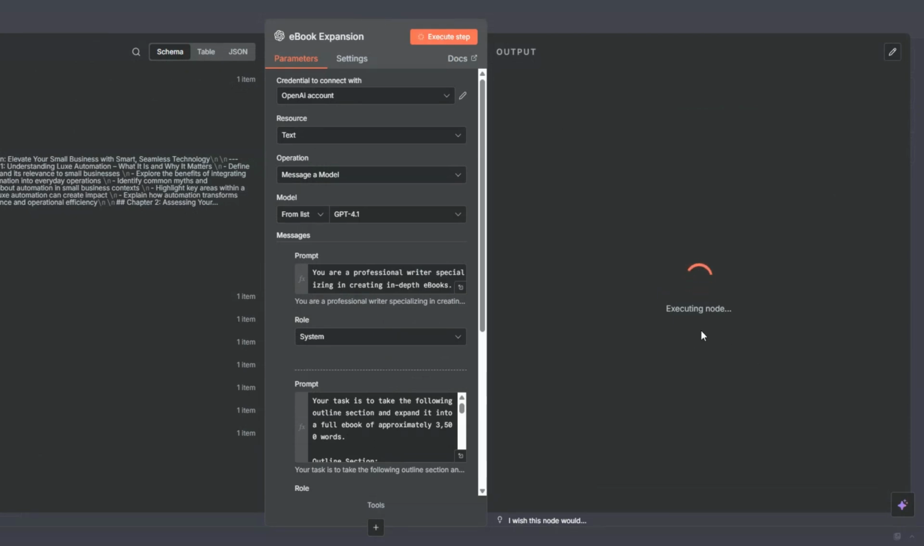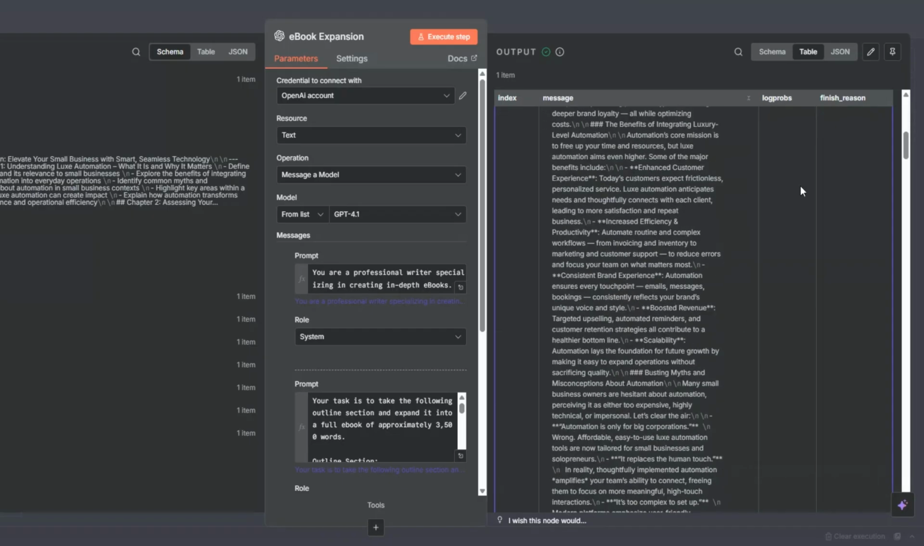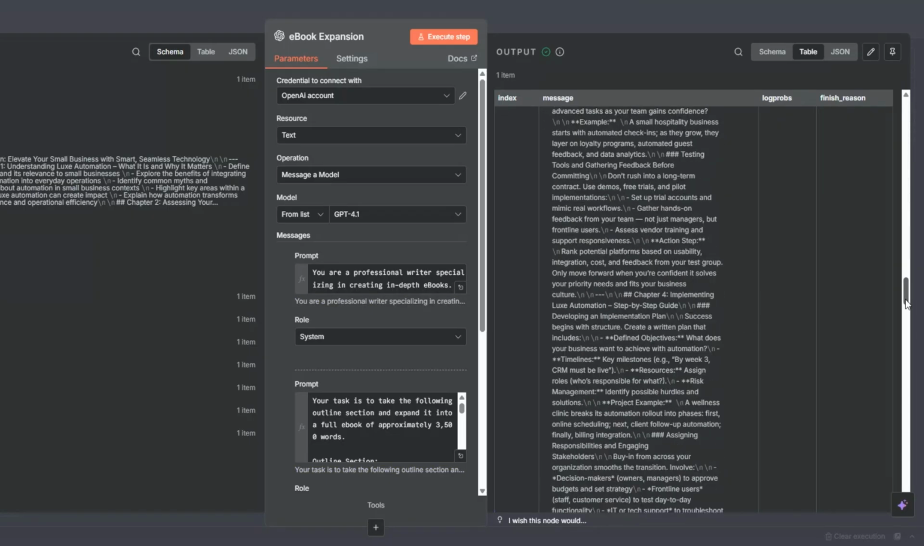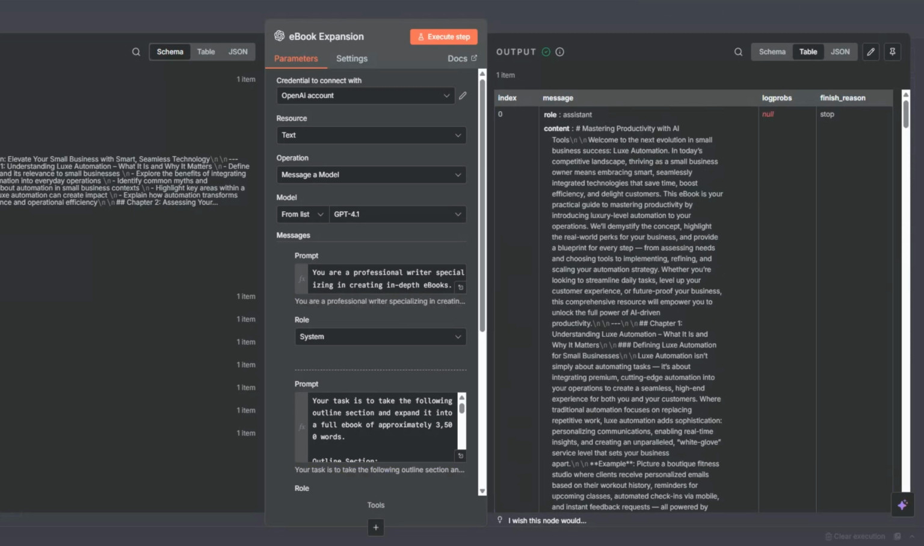You can see it's executing our node. Let's give it a second. Here, you can see our node was executed successfully. It will take a couple of minutes, so bear with the node. But here you can see we successfully generated our ebook right here. This is incredible. So now to preview our ebook, we're going to add our ebook to a Google Doc.